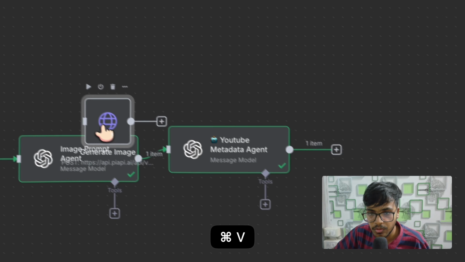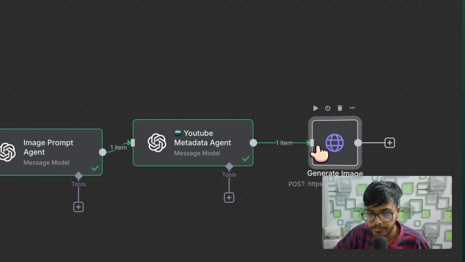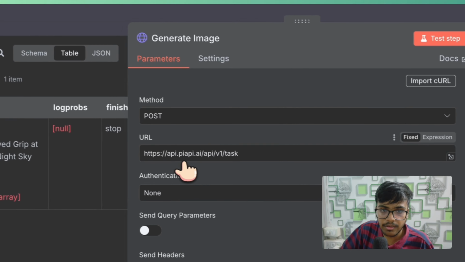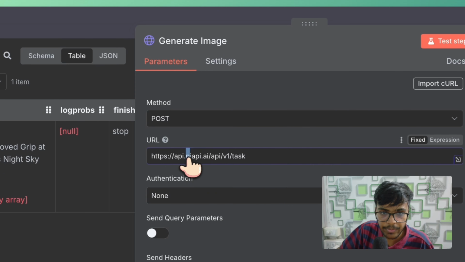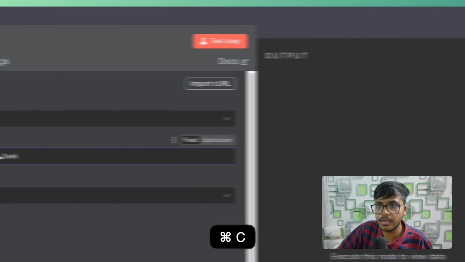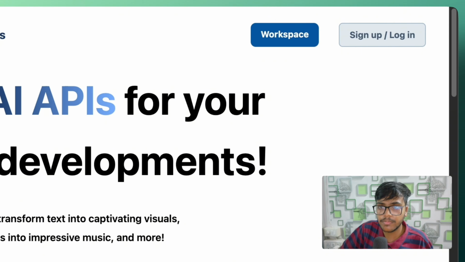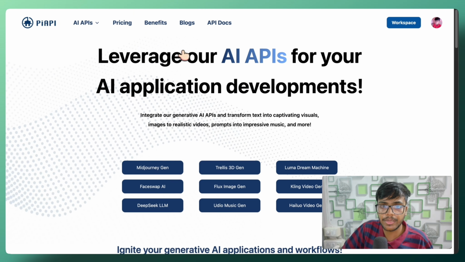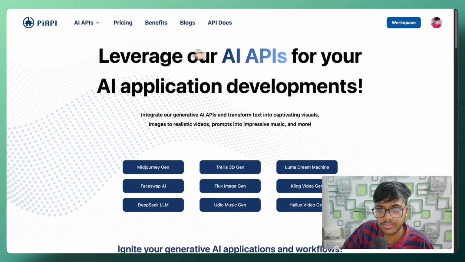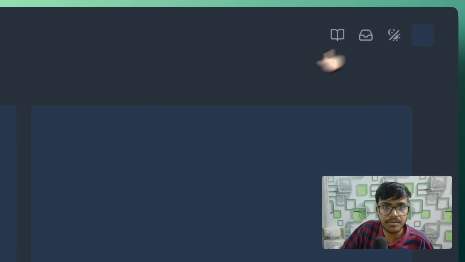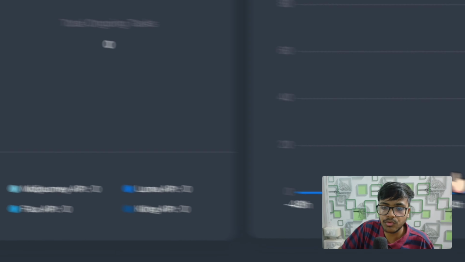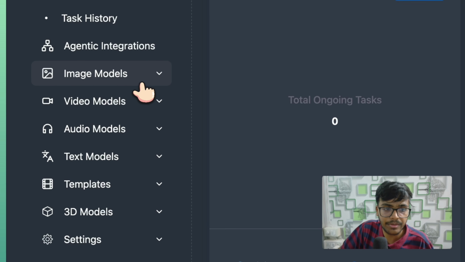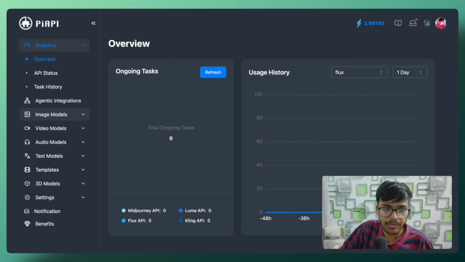So let's paste it over here, and now click on that. So again, let's look at what this particular tool is. PI-API.ai is the tool that we are using right now. So let's look at that. So this is the tool. If you're coming over to this particular tool for the first time, sign up for it and then log into your workspace. And over here you can find so many different tools for different purposes, like creating images, videos, audios, text models and everything.